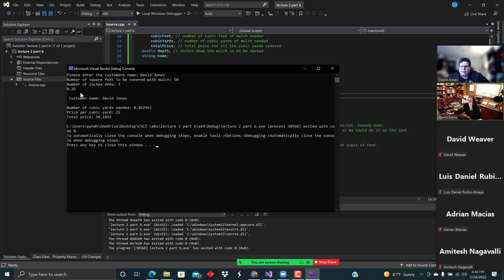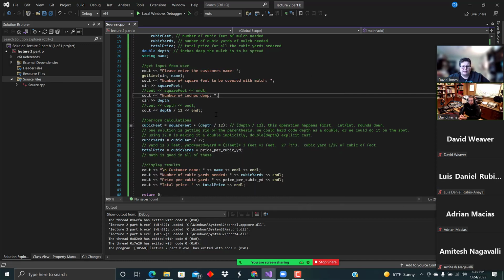Well, I need to get rid of this 0.25. That was something I put in there to error test. That seems like an awful lot of information. Number of cubic yards needed is 0.46. That seems like a lot. We definitely don't want that many decimal places right there, right? Total price, 10 what? I'm assuming $10 because that's what the price per cubic yard said. So let's get rid of that code we did there.